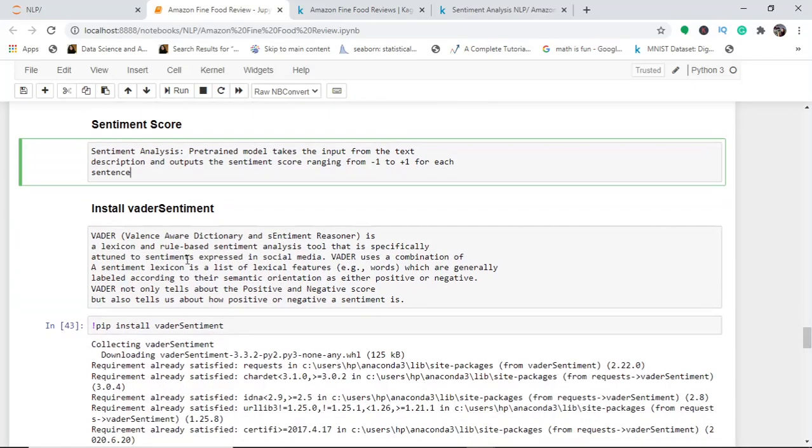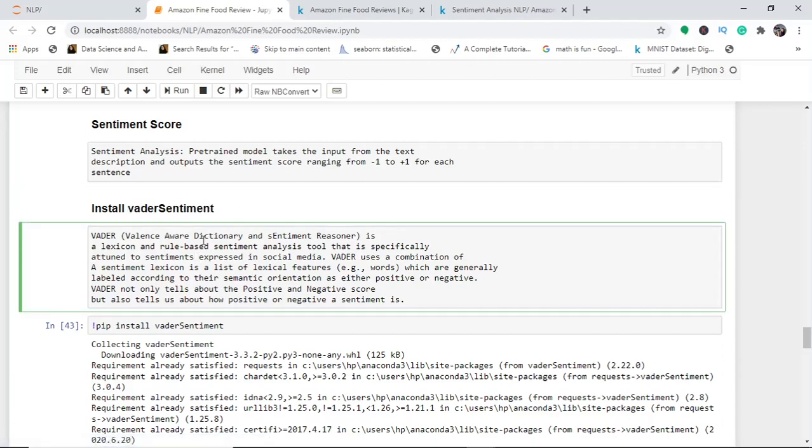So now we are using the VADER sentiment, which stands for Valence Aware Dictionary and sEntiment Reasoner. This is the library we will be using, so you have to install this first. It might take a little time, but when you're done with this, we will start using it. So what does this do? This helps you to estimate the positive and negative score.